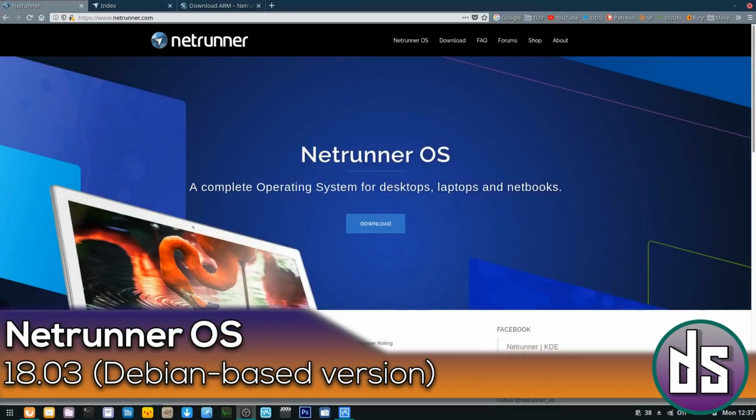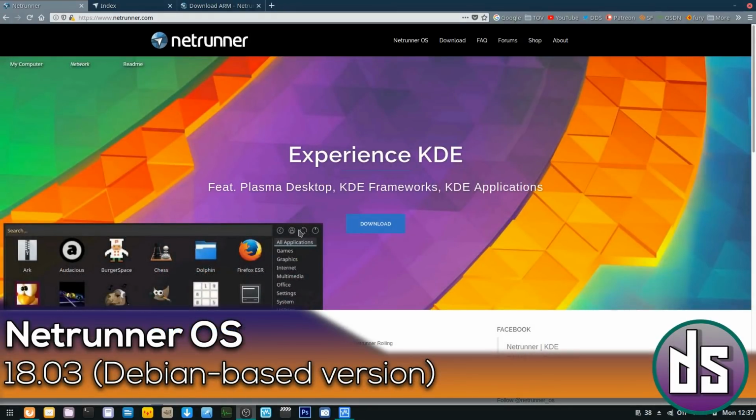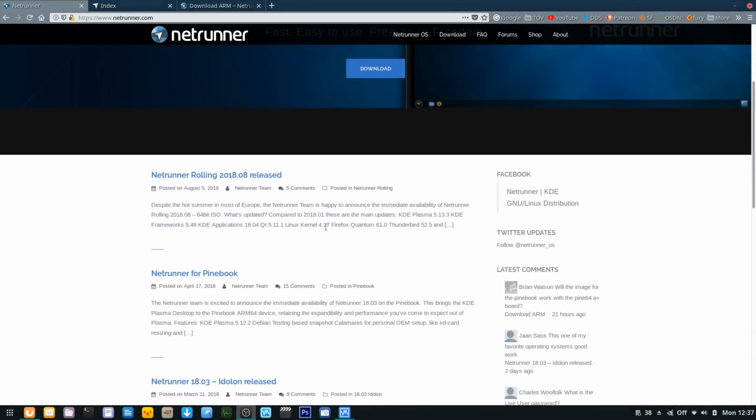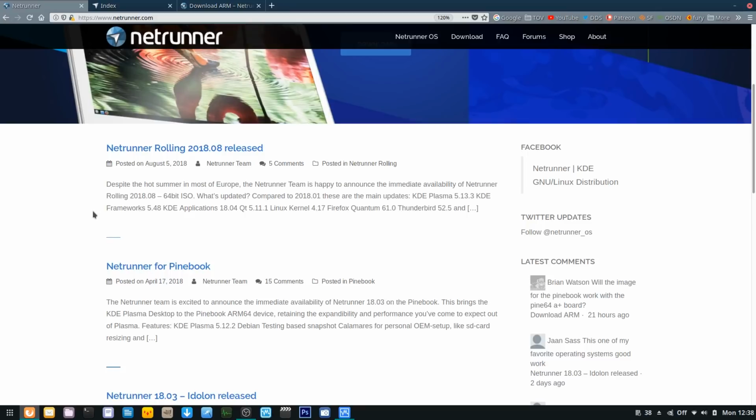Today I'm looking at Netrunner OS. Netrunner is based on Debian and also based on Manjaro. They actually have two versions. Well, they have more than two. I'll get to that in a second. But for your PC, you've got two main versions.